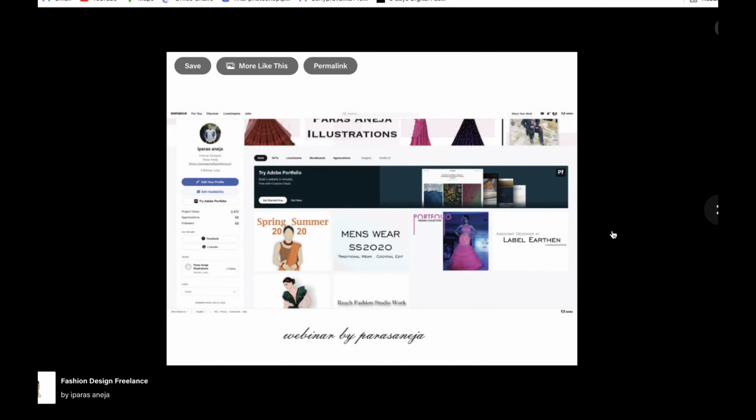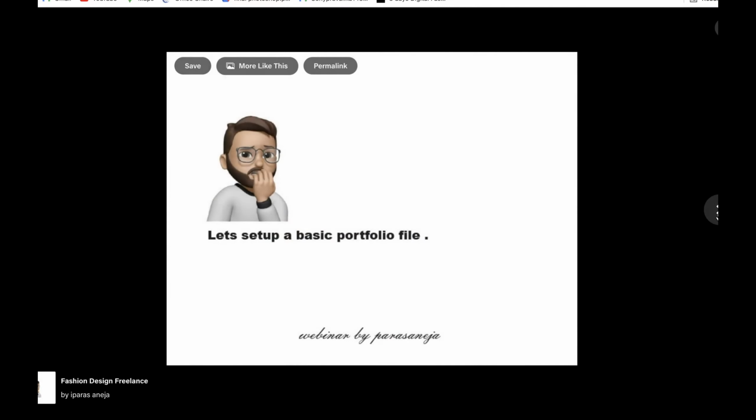Let's get started. So I told you about the Behance platform. This is how your profile looks when you create it. I know a lot of people struggle in setting up their basic portfolio file, so I did this one. I have told you how this platform works and how you can update your work. So this is how it works.